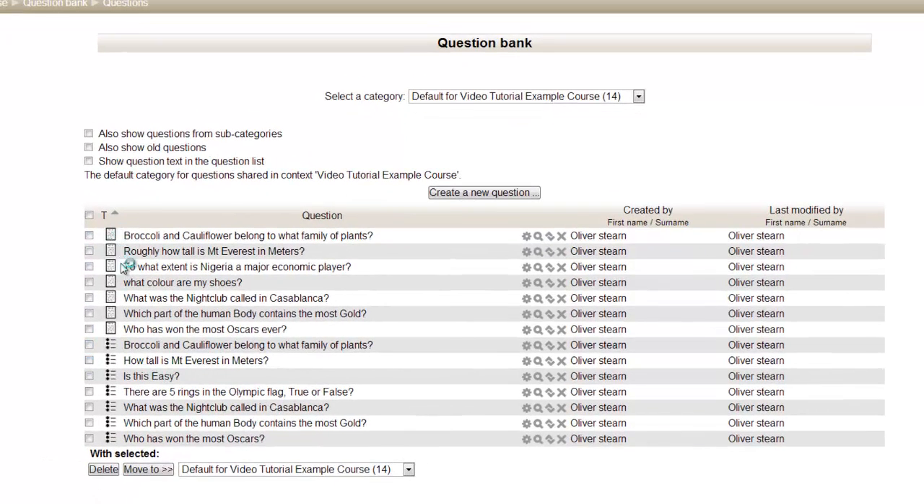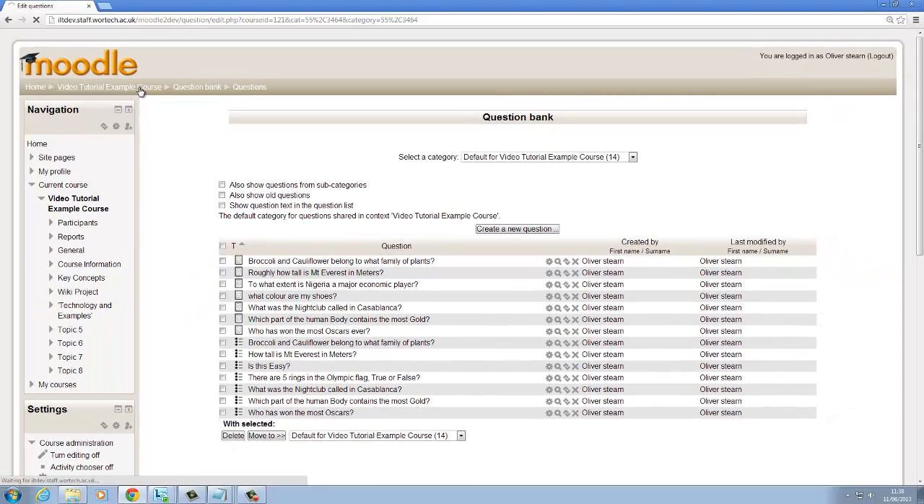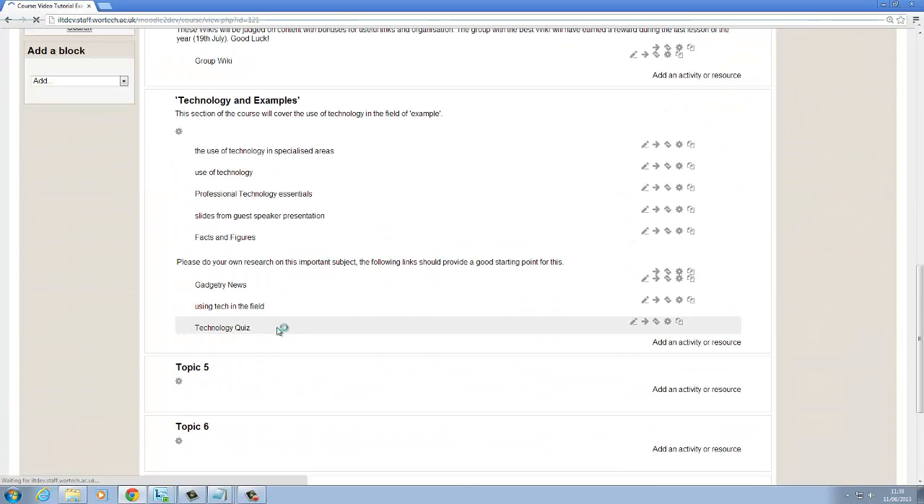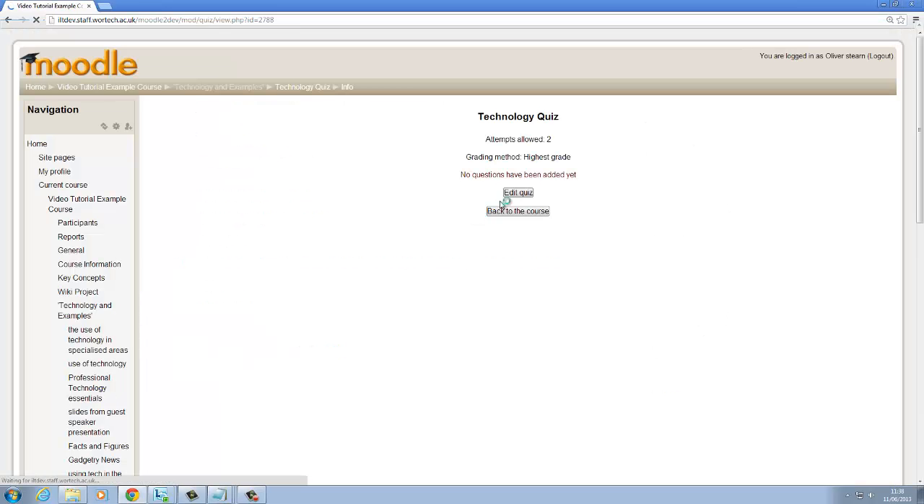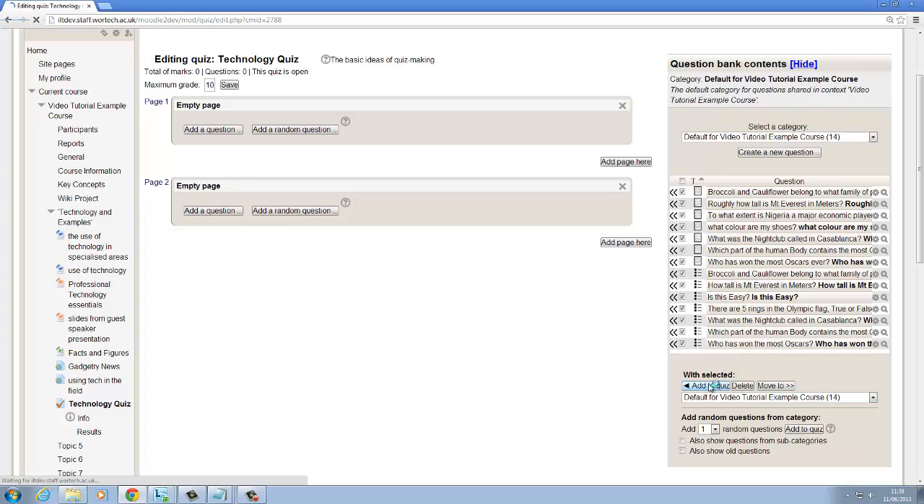So they're the same questions, but if I hit continue, you'll see that there's a different icon next to half the questions. That's because these are multiple choice, whereas these are essay. So now if I go back to our course, and then go back to our quiz, we've got 2 empty pages. I can select all of these questions and click Add to Quiz.